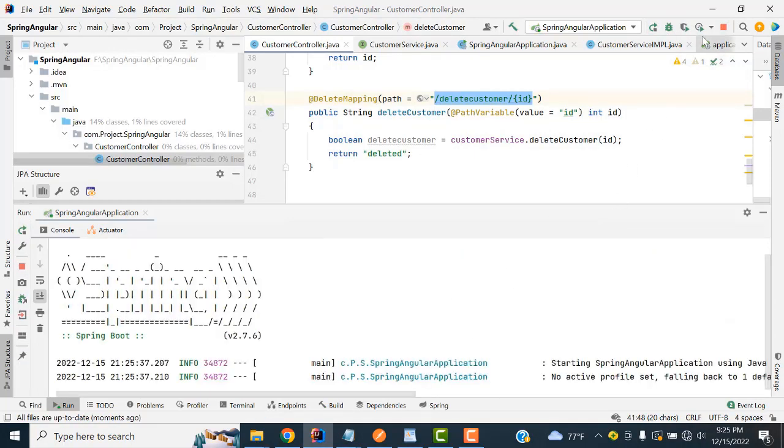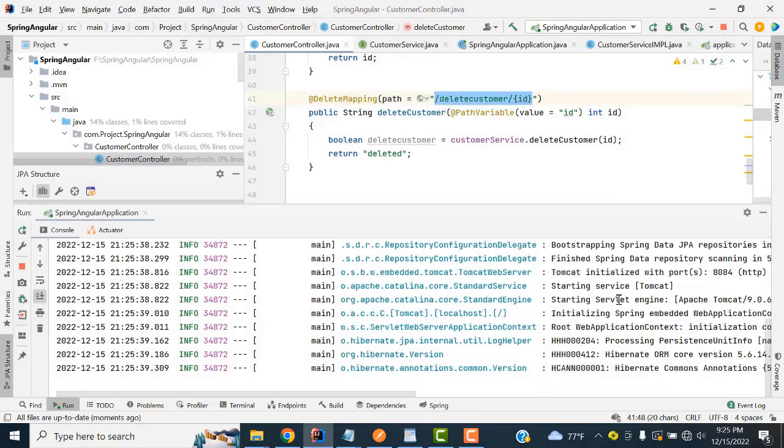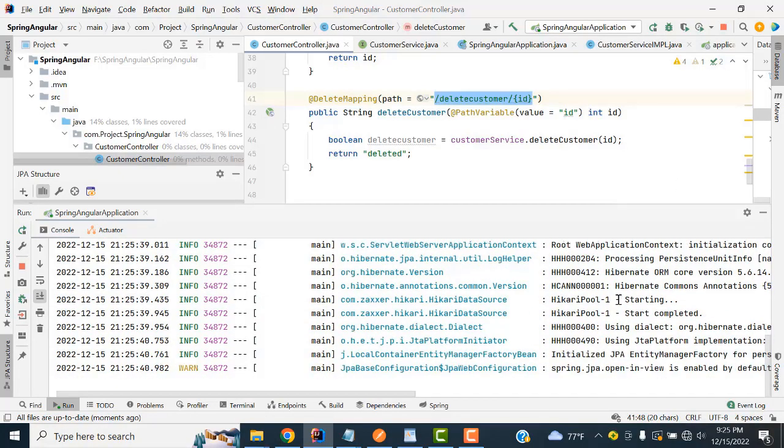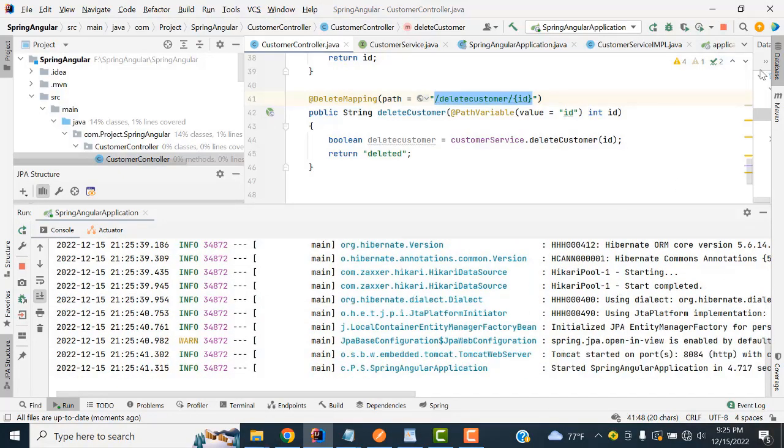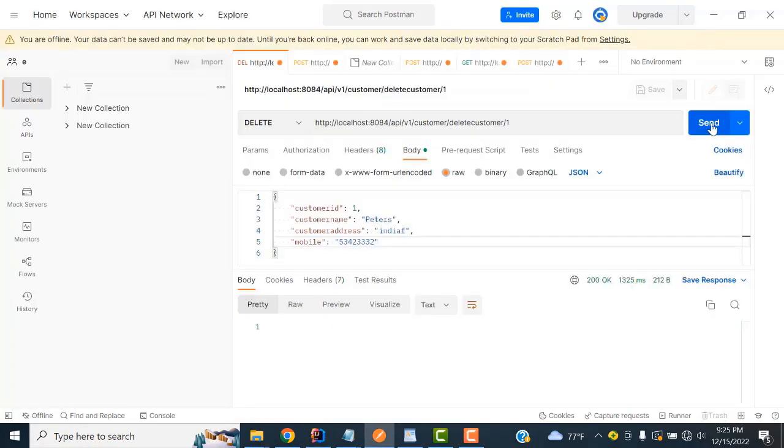Okay, you have to run the project again. If there are no mistakes, it will be working. Okay, it's running perfectly well without any error. Now let's click send. Delete it. Now it's working perfectly well. Now my backend part is working perfectly well. Now let me do the front end part with Angular.